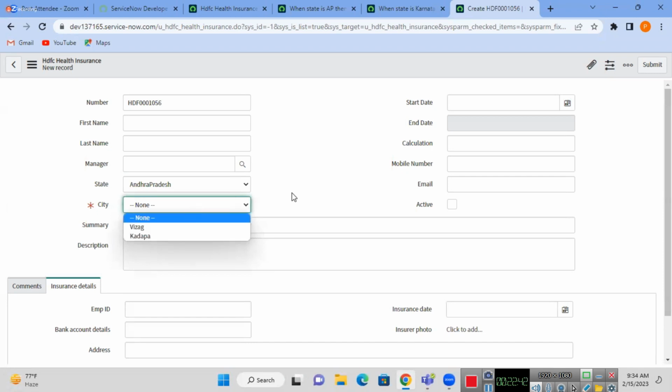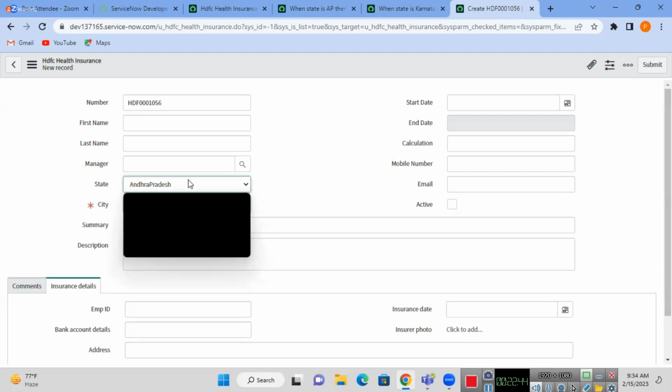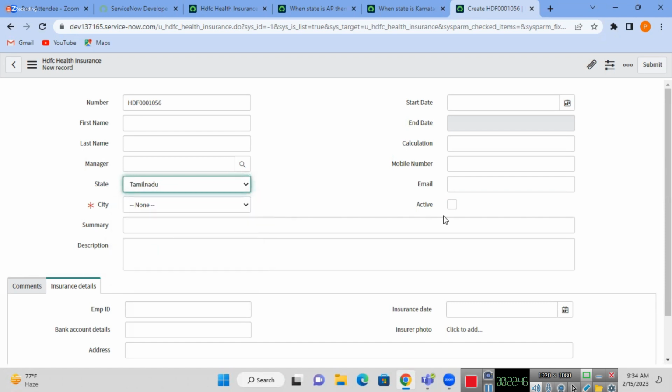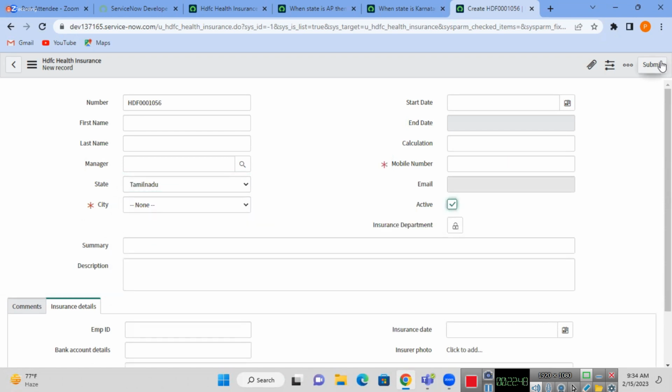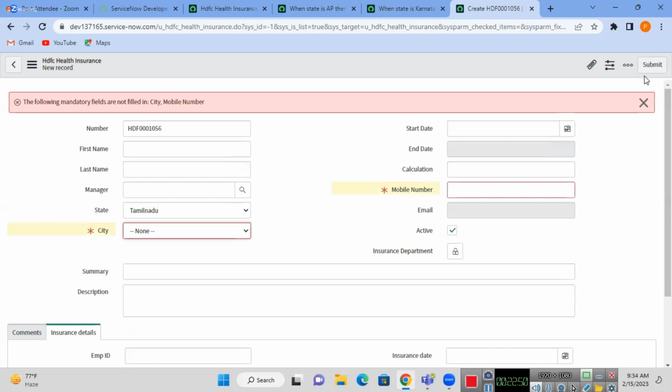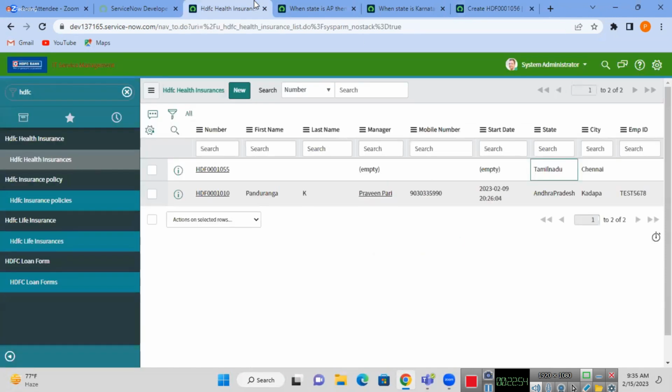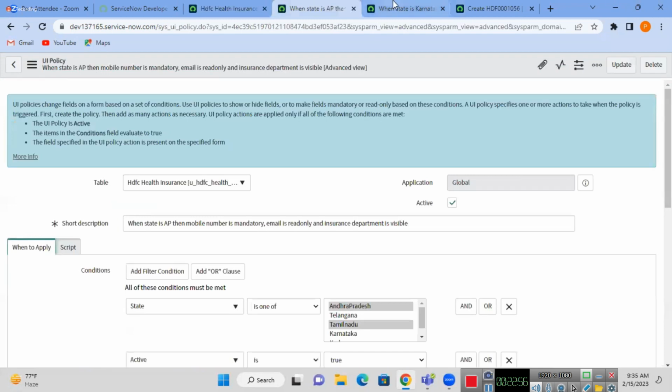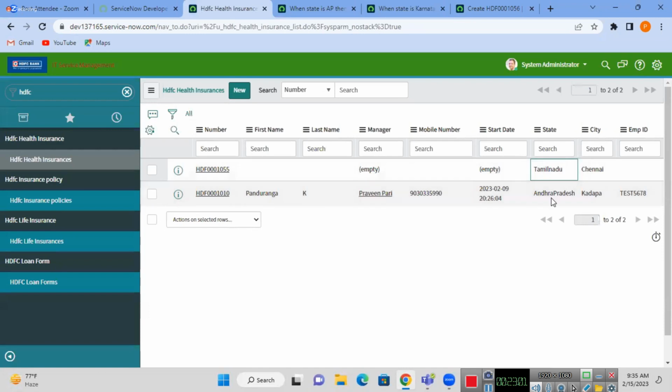Here active is also true, right? Tamil Nadu and active is true. I'm submitting the record. See, the record is not allowing. Must and should, we need to fill the mandatory. But the same thing you can apply here in the list view. Okay, I change the state to Tamil Nadu, and you can give active is true as well.